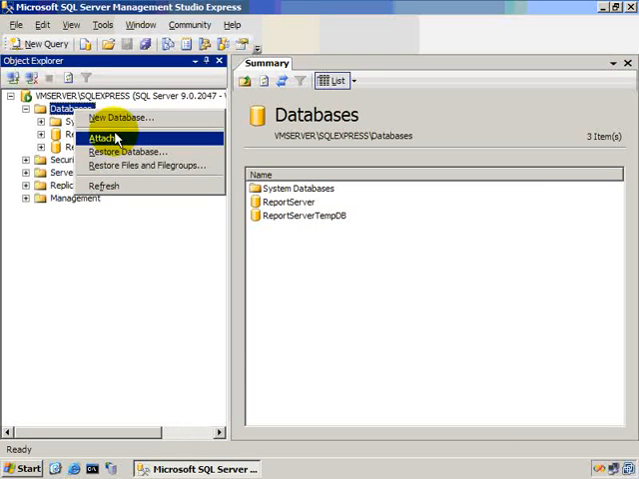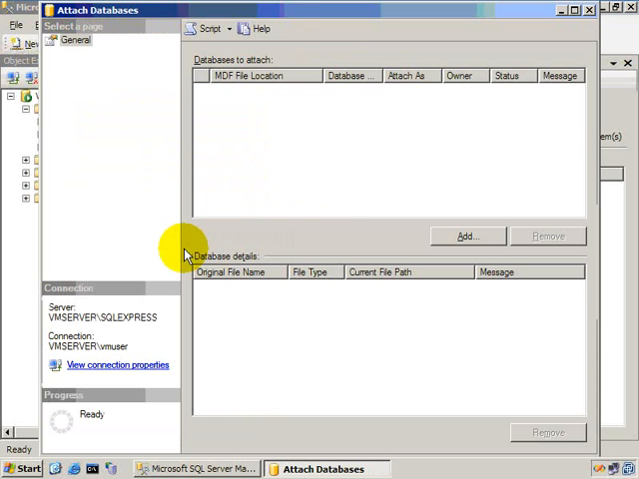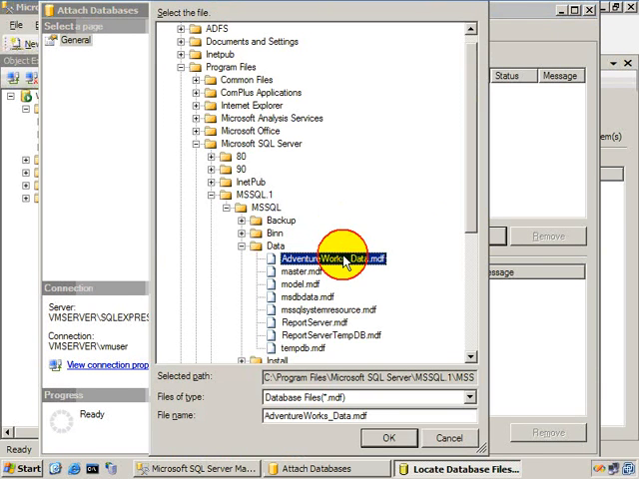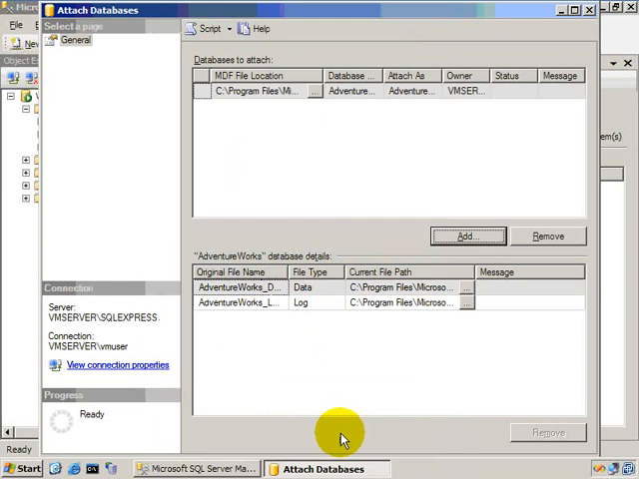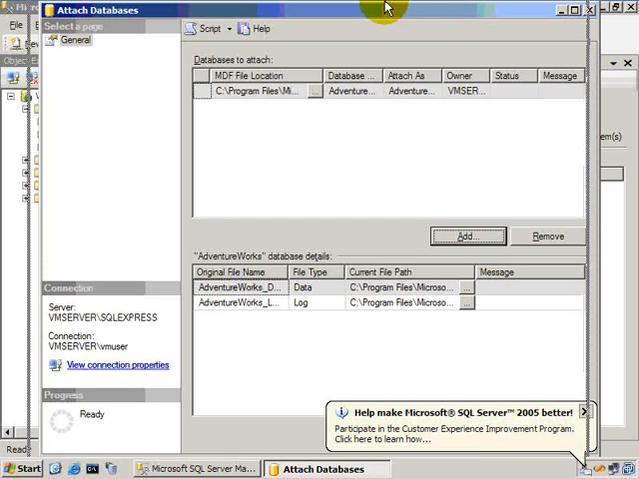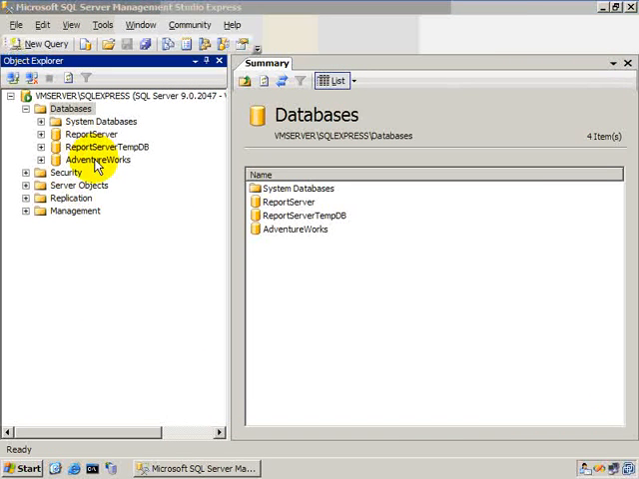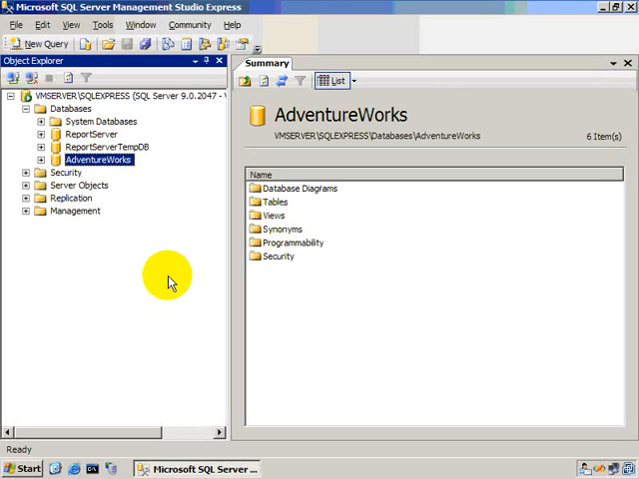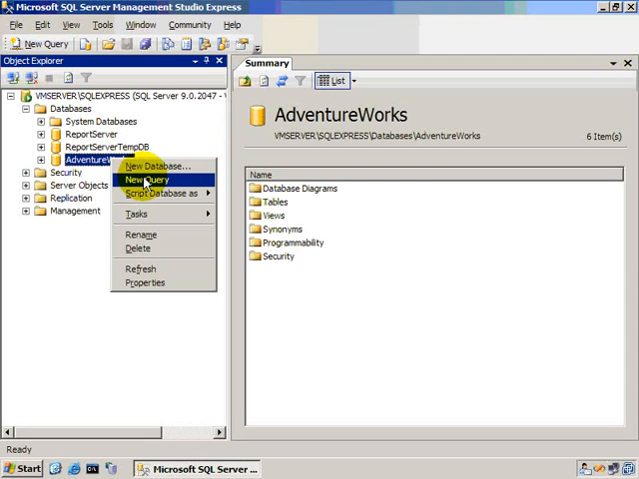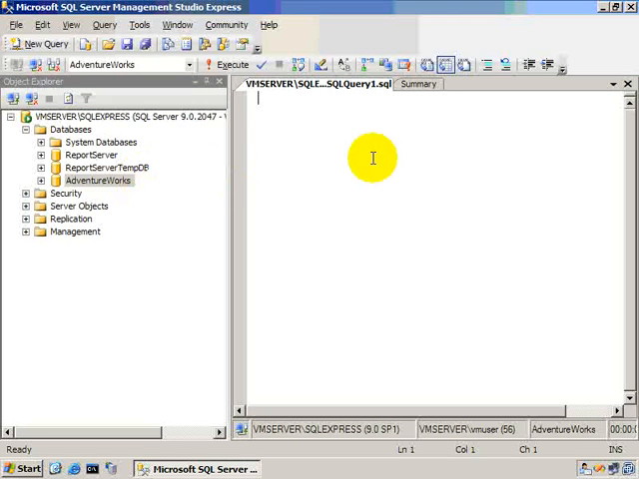I want to attach the database we just installed, so I'm going to select the Add button on the Attach Databases dialog. I'm going to select AdventureWorks, which was installed by the MSI I just double-clicked on a few moments ago, and click OK. And then you can't see it, it's off to the bottom of the screen. But we're going to click the OK button, and now you can see that we have the AdventureWorks database attached. Let's go ahead and create a new query, and just make sure that we have successfully attached to this database.